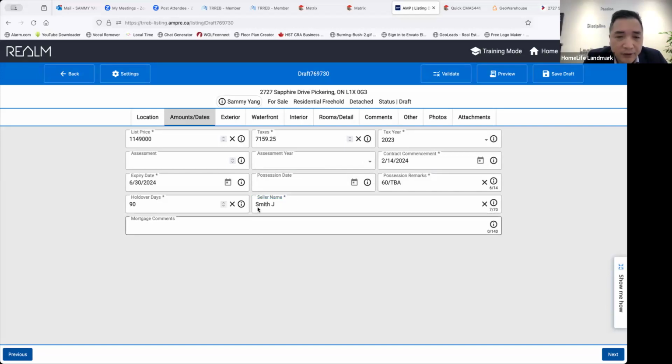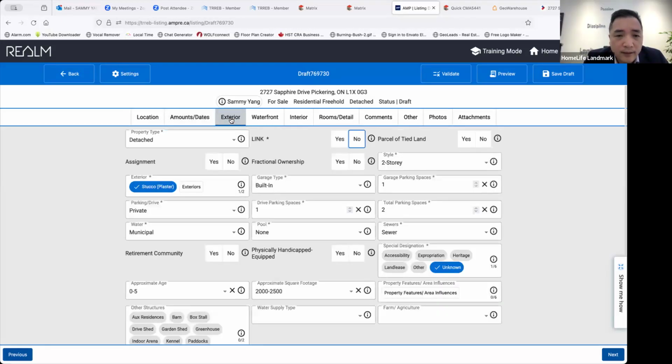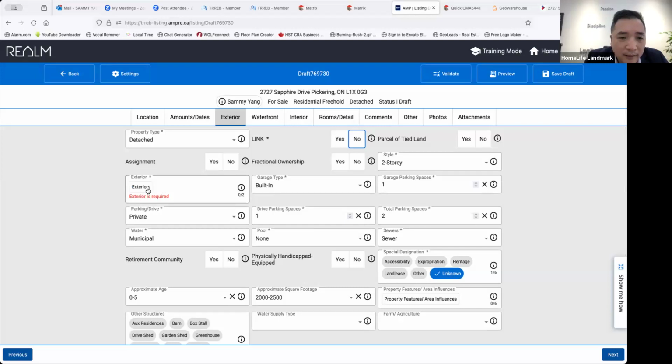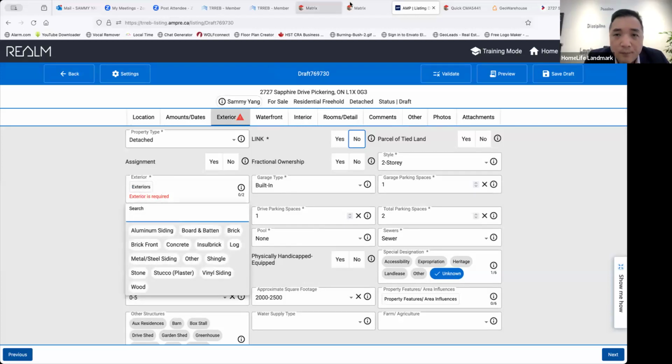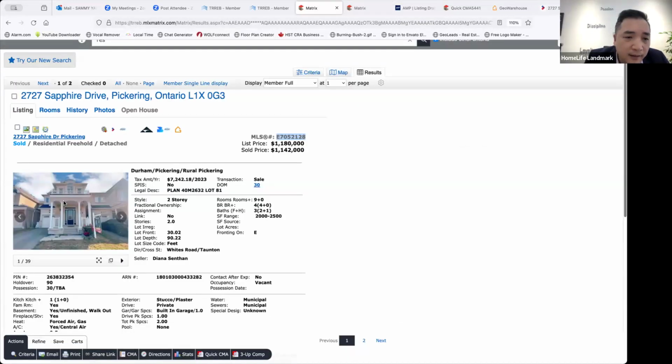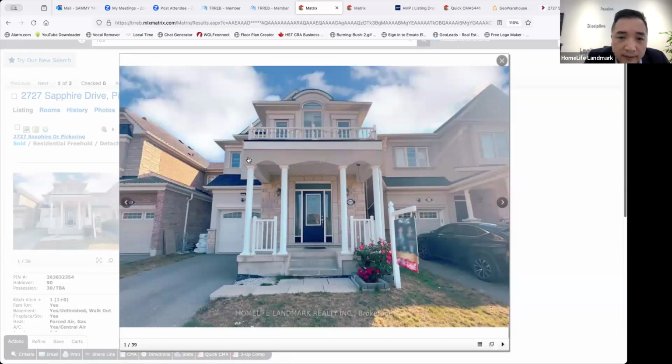I hope that for your listing, you can take a little bit of time to read. It's not difficult. Next one, exterior. This property is detached. This is not linked. For the next one, you see there's no extra, so I will leave it blank. Only find some other like exterior. This is stucco. Yeah, this is stucco. It's not brick, so I will choose stucco.